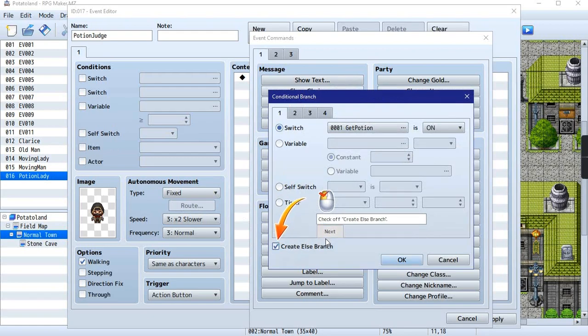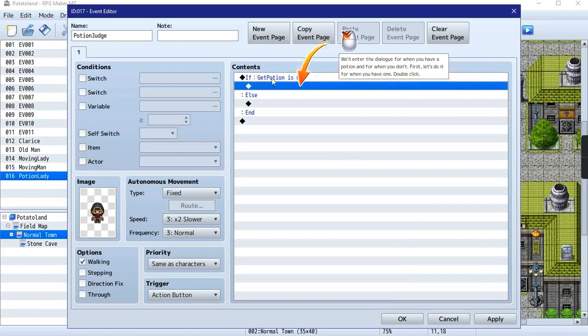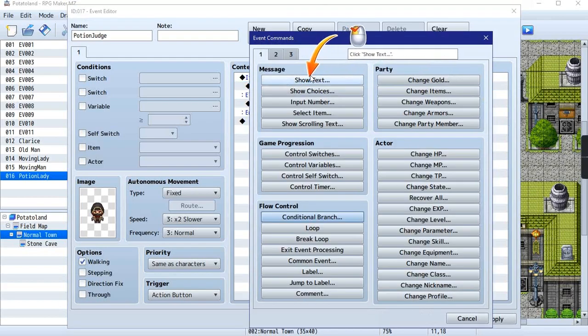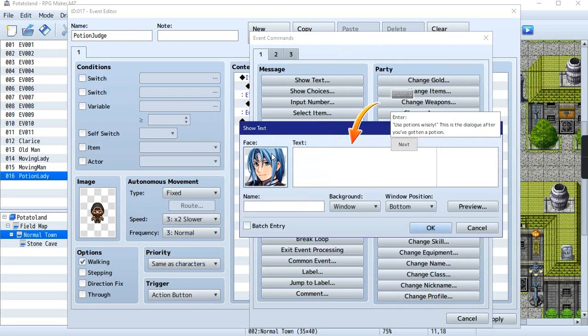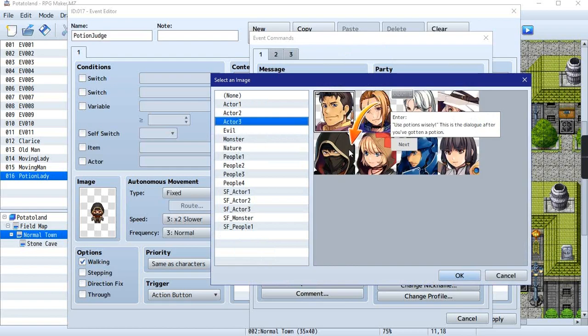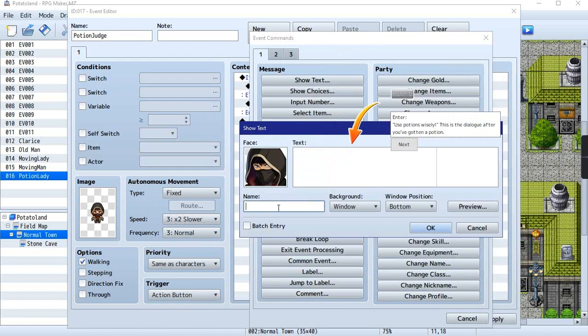So we check create else branch at the bottom. We say next, and we say OK. So here, if get potion is on, so if you have received potion from the woman, double click underneath that, say on the first tab, select show text. Let's give him a face. No, not that guy. Sketchy thief guy. We give him a name. We also, for funsies, let's give him a character color. We give it 03.